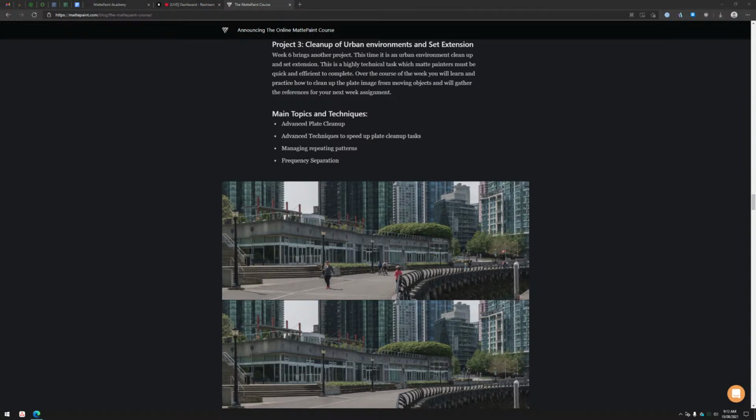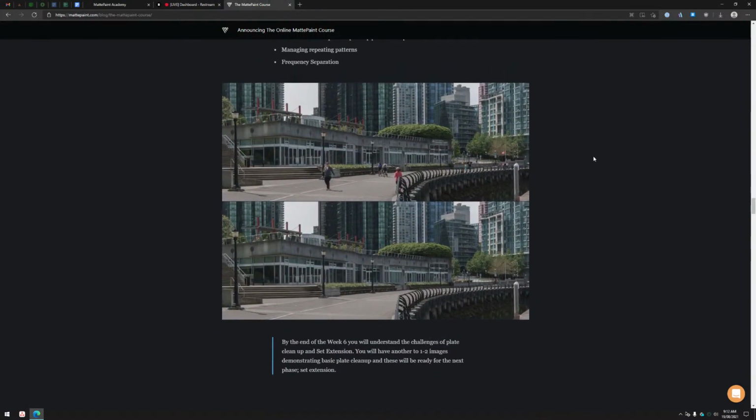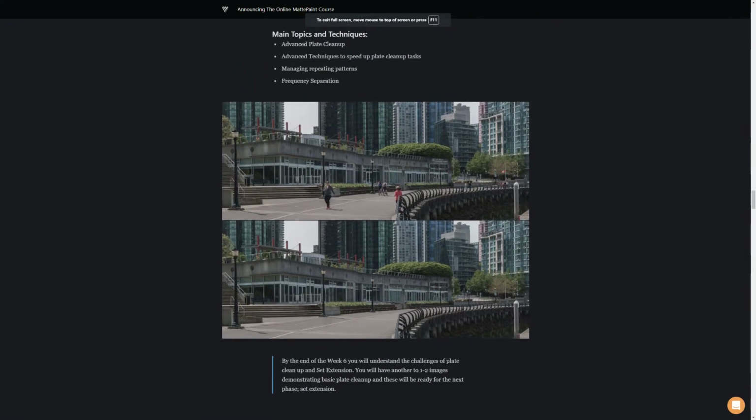So if we go to week 6, there is an example of essentially what the cleanup is: you have to remove all the moving elements or potentially moving elements from the plate, just to remove them from the set. So that's what we're doing, and it's a good exercise on how to work with this technique, what you need to know, and how to deal with those types of tasks.